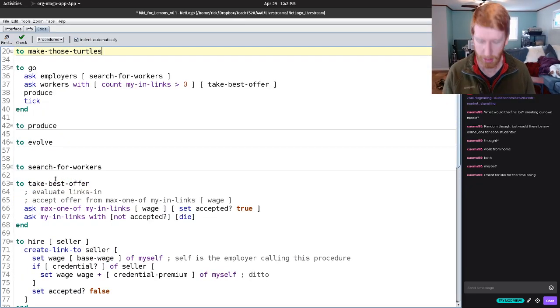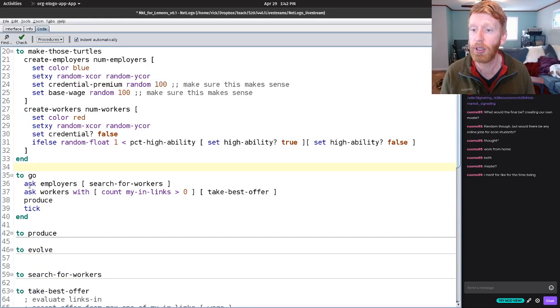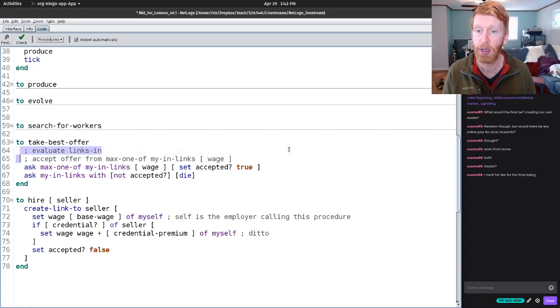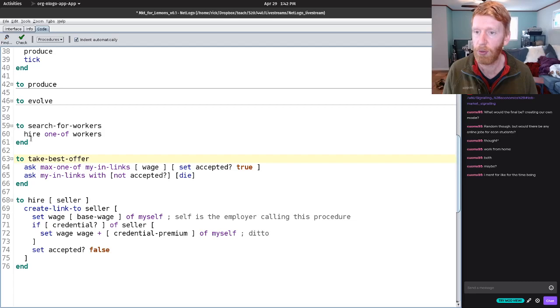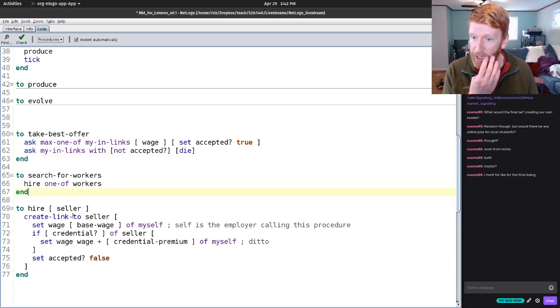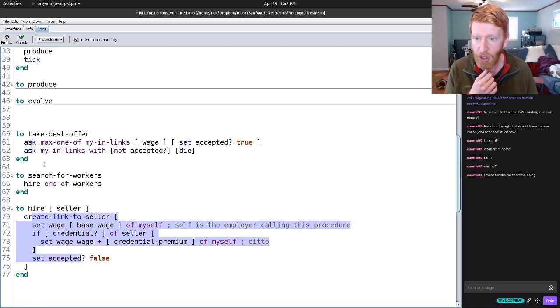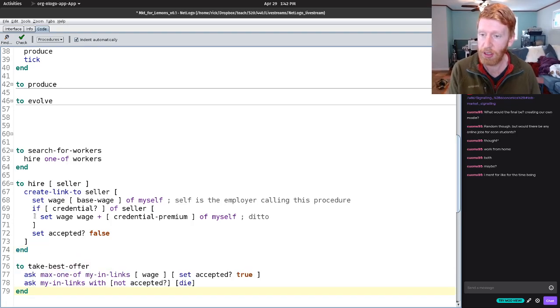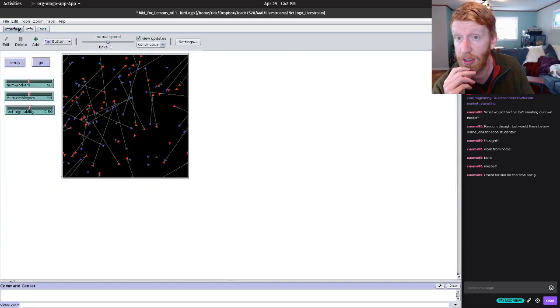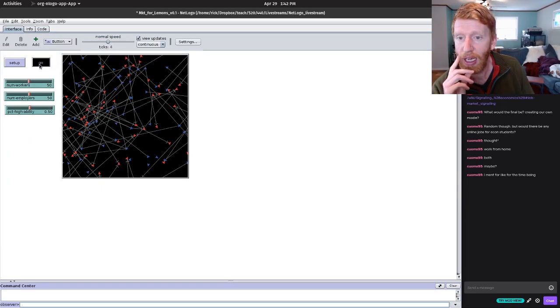Let's see. What did I just mess up? Make those turtles credential false. To take best offer, we've got that. Get rid of some of that note. Search for workers. We hire one of the workers. Let's just put that bit of code right here. The worker gets this, right? So we create a link, we set a wage, we initialize it to false, and then we ask the workers to take the best offer, where they look at all the offers being made to them currently and they accept the highest one. So if we keep going, we keep adding these links, and some of these links end up getting deleted. Let's make this forever and just let it run for a little bit and see what happens.